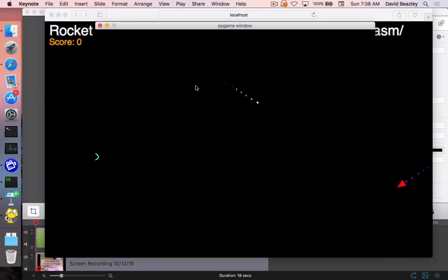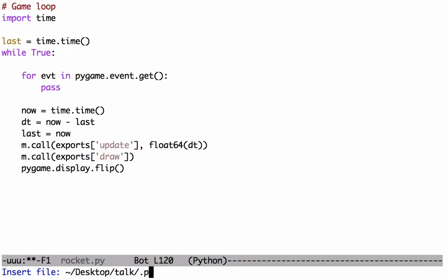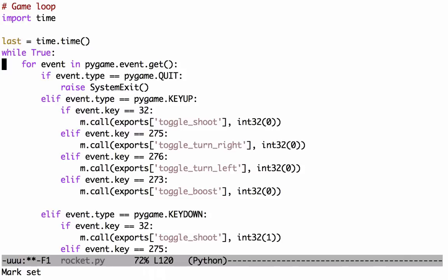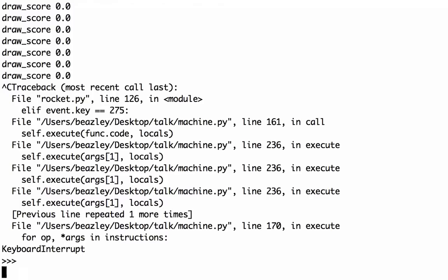Now I don't have any way to play the game. I didn't put any key bindings into the game. That's not hard to do, but basically what I'll do is just check for some different keys, and I'm calling more Rust functions. There are some functions in there to toggle shooting and turn left and so forth. So I'm just going to add that in there, and then let's try playing the game again.